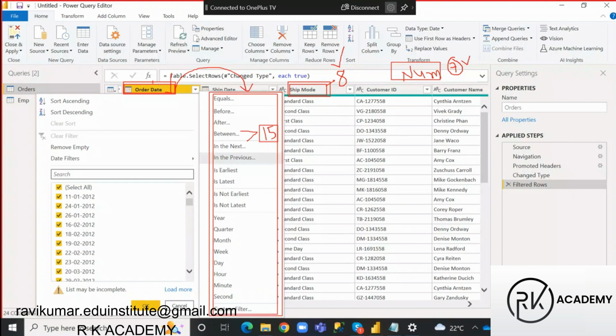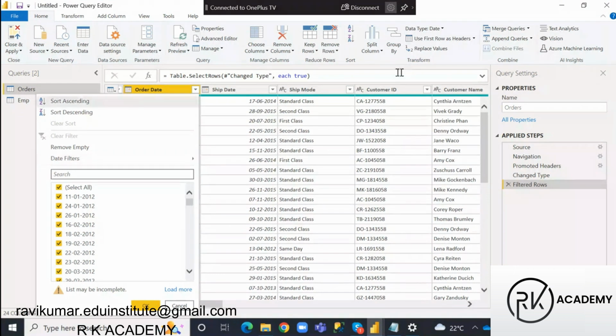Okay, if it is a date data type, how many advanced filtering options do I have? Many. Is it clear? I can go with this custom filter also. In custom filter also I can see many. Is it clear, guys? Online guys, are you clear? Yes, sir. Okay. Right, guys.